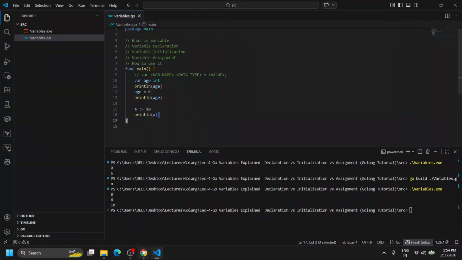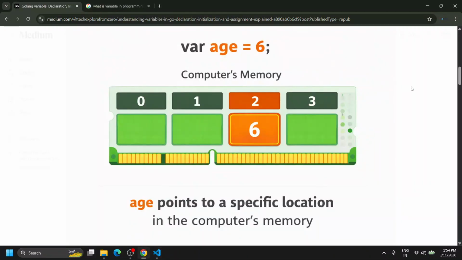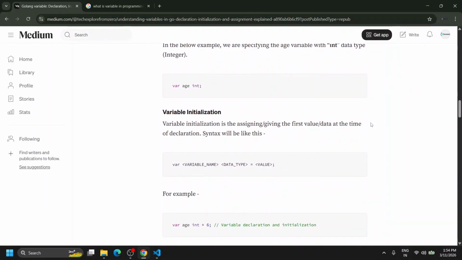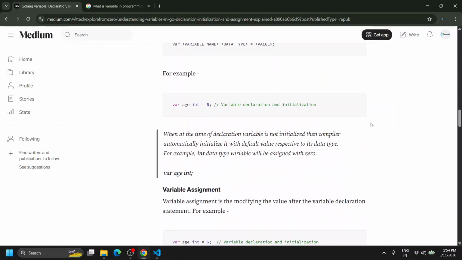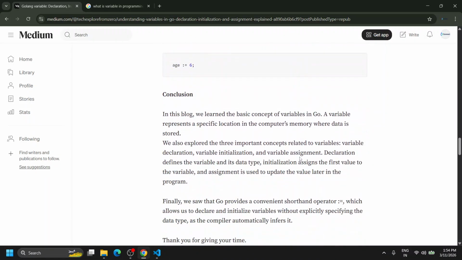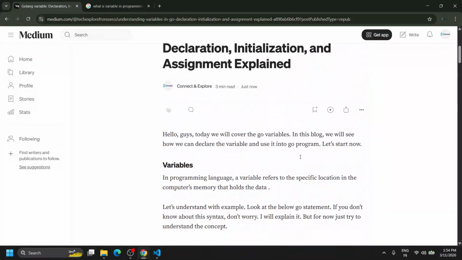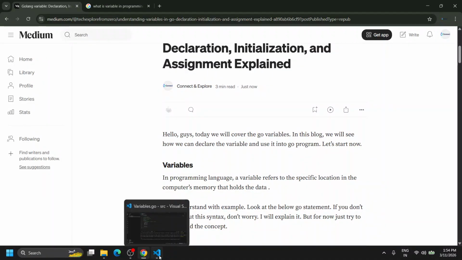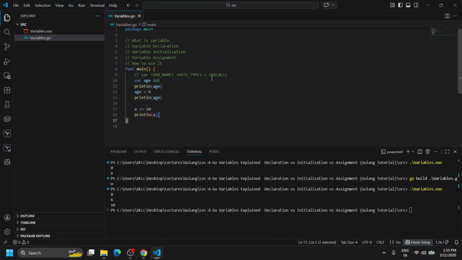I have also explained all these things in the blog, so you can read it to get a better understanding. That's it for this tutorial. In the next tutorial, I will cover more concepts about Go.